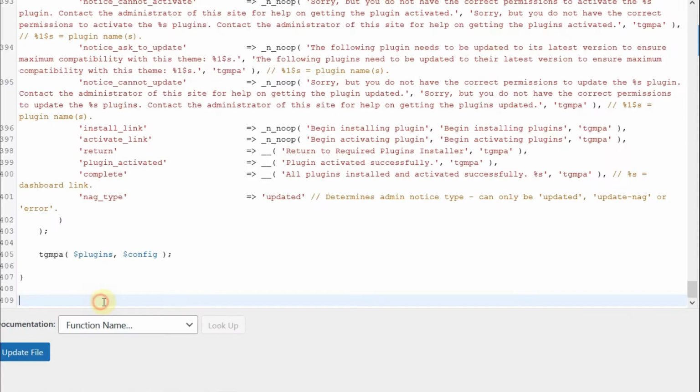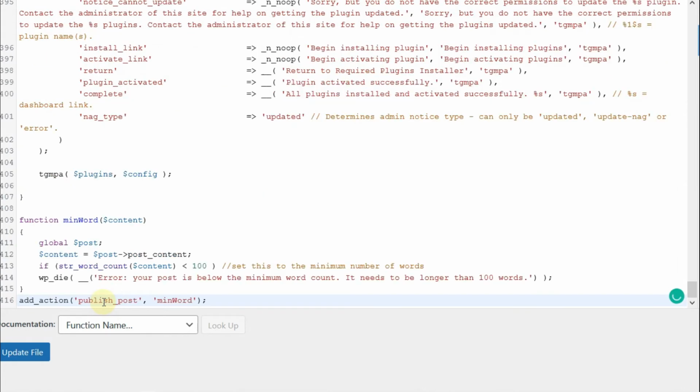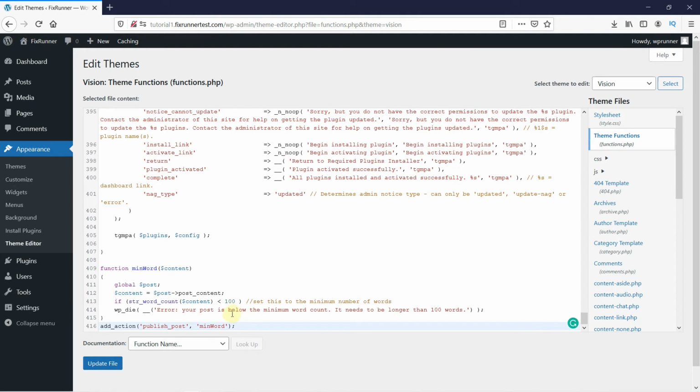Now paste this piece of code here. I'm going to put it in the description below. Here you can see the word count is 100. You can change it to whatever you want. And then this is the error message that will be displayed if the word count is not met. Then click on Update File.